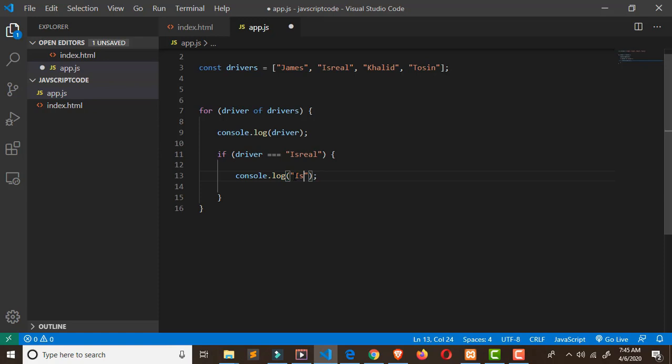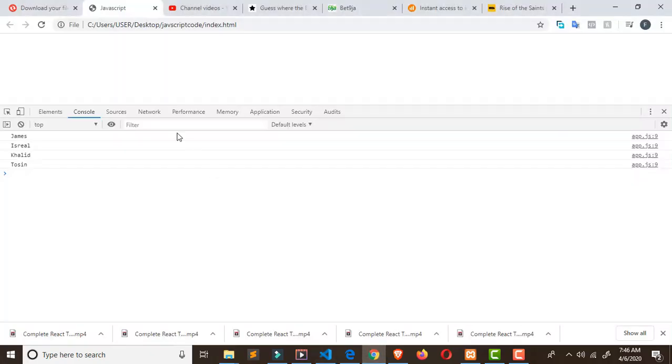So okay, Israel is on a list of drivers. Let's now check it out. Here we just have to reload and let's check what is happening. So you can see James, Israel. Israel is on a list of drivers.